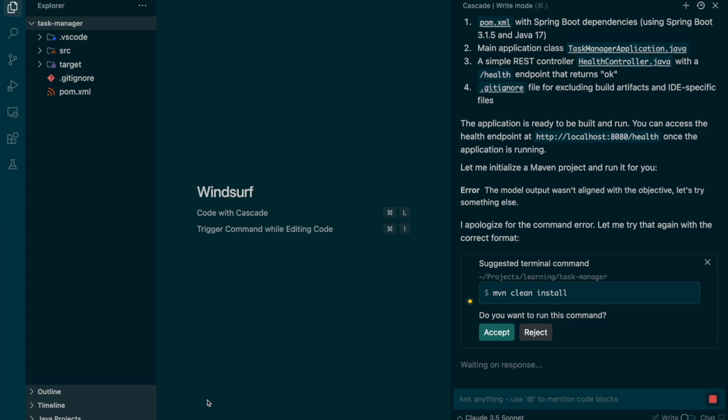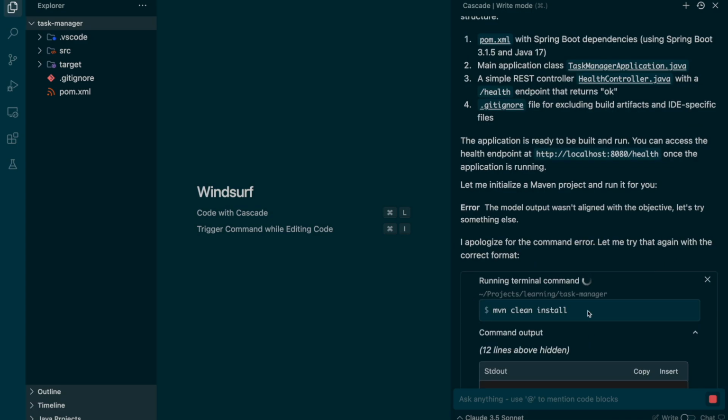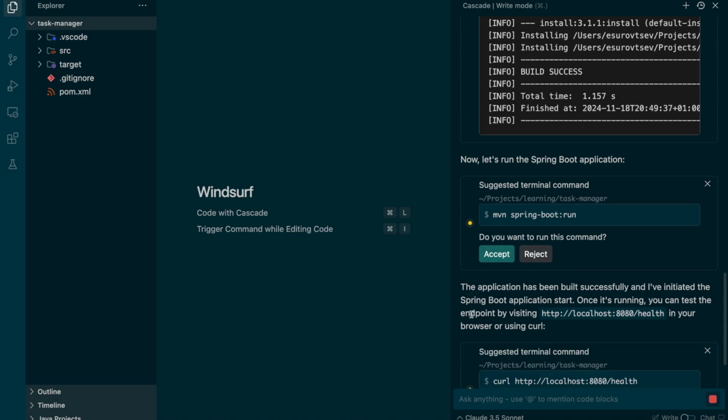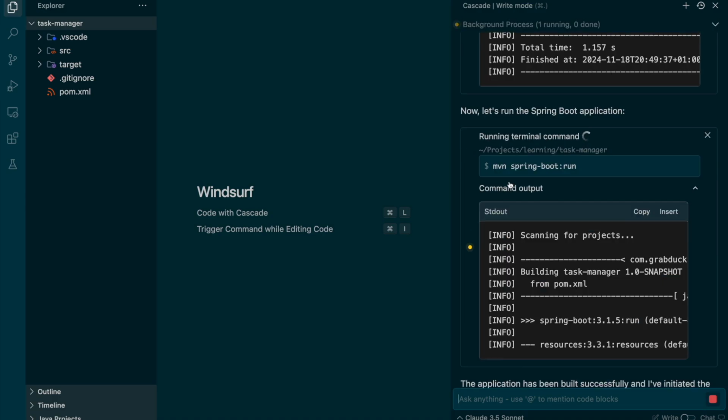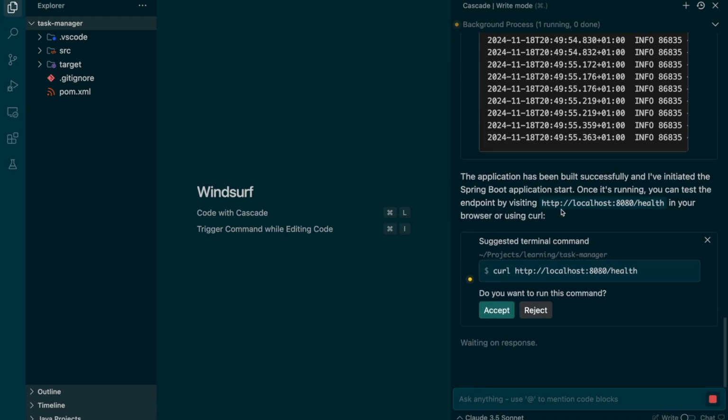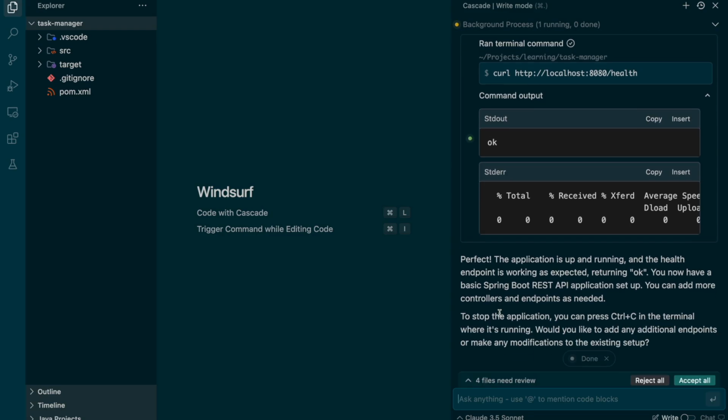Alright, it says that the endpoint name would be health for some reason, and it's available on localhost 8080, and it even offers to build the project. I hope the next step would be to run it and test. Alright, nice, it was clever enough. So I'm running the app, and I'm triggering the curl. Alright, everything seems fine. We do have the OK, but let's take a look at the sources.